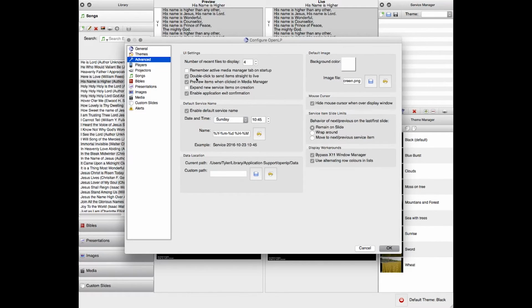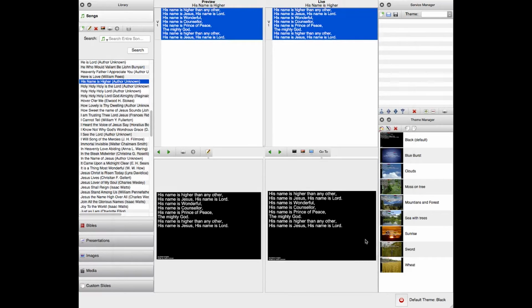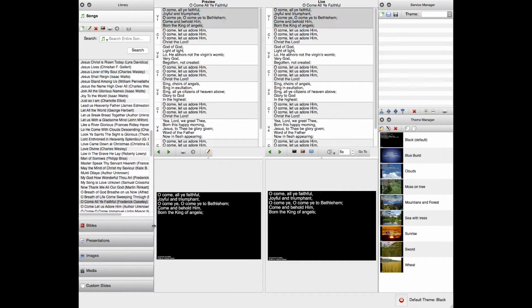You can see this box that says double click to send items straight to live, and preview items when clicked in Media Manager. Again, by default, these 2 boxes are unchecked, but you can come in here and check them if you think this would be more helpful for you. I think it makes things quite a bit quicker, and if you're in the middle of a service and the worship leader decides to sing a completely different song than what was originally planned, then you can real quick find the song and double click to send it live.